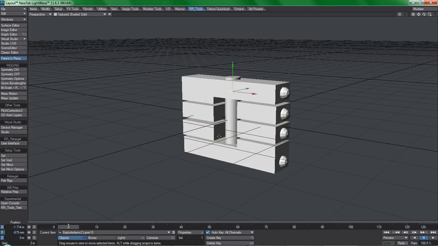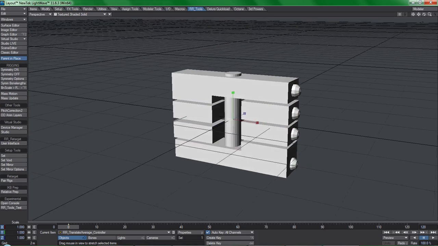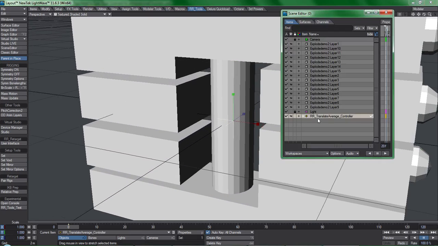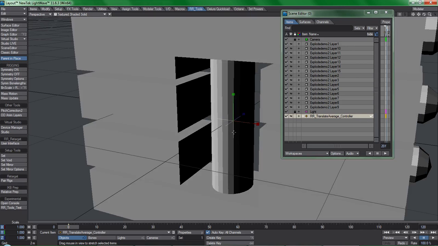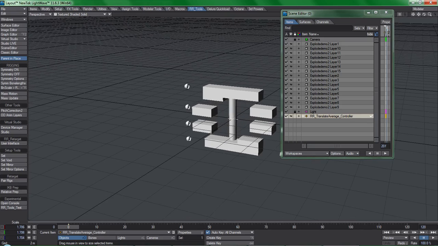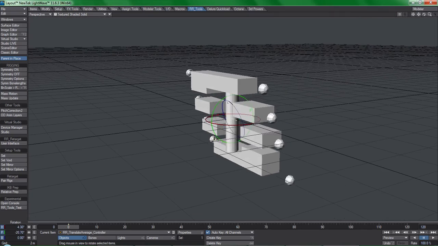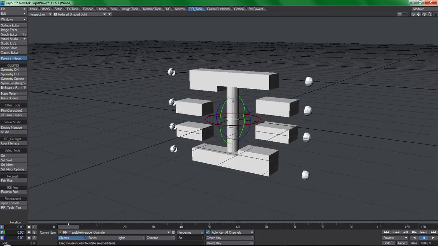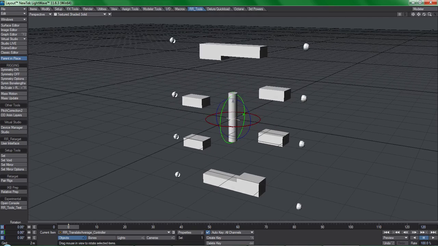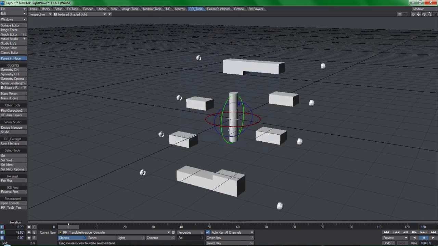Translate Average tool. I have it hotkeyed to Control-T, and after pressing those buttons, I'm left with this single null called RR Translate Average Controller. This single controller can now be scaled, rotated, and positioned to manipulate the objects. As you can imagine, being able to do manipulations like this is a huge deal with motion graphics, and it's why I made this tool in the first place.